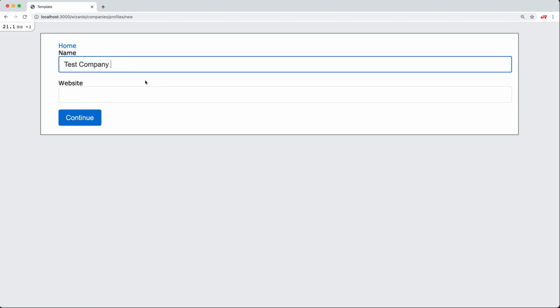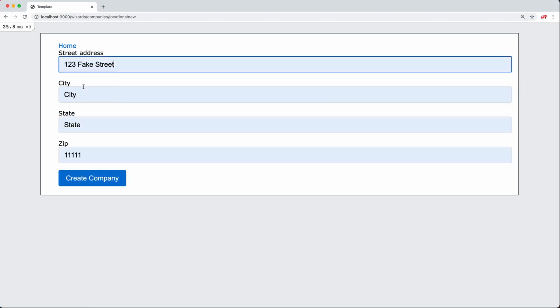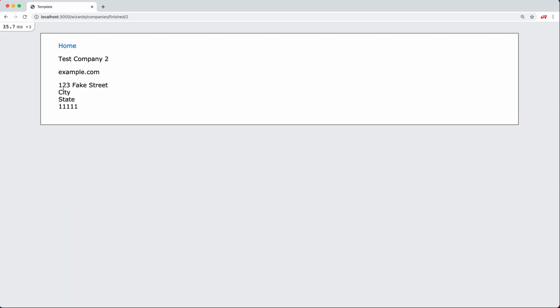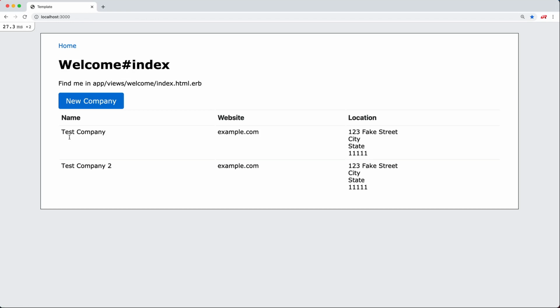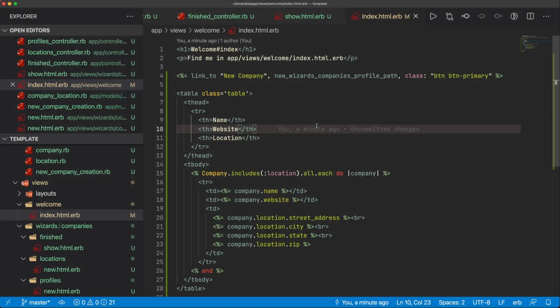So we'll just create a Test Company 2 and we'll just fill out all the information. When we create the company, we can see the finished show page, and if we come back, we then have the company and location created. And so we've not written any JavaScript for this, and everything that we've done has been pretty much pure Ruby and Ruby on Rails. And we really could stop there.